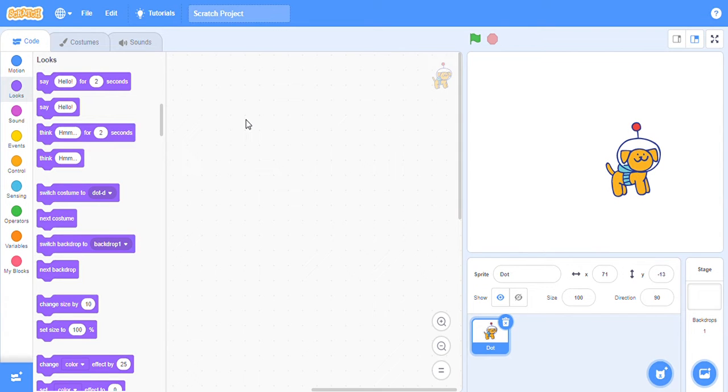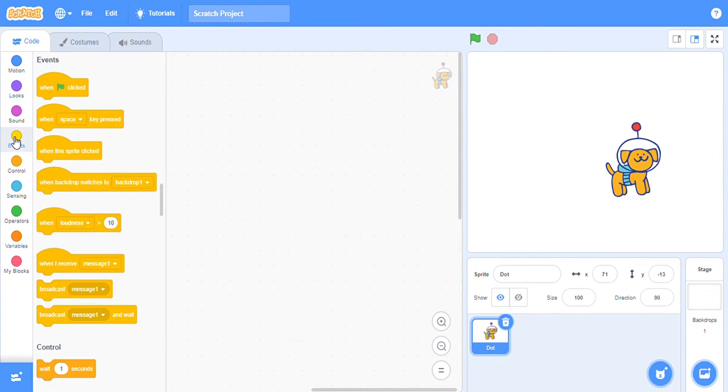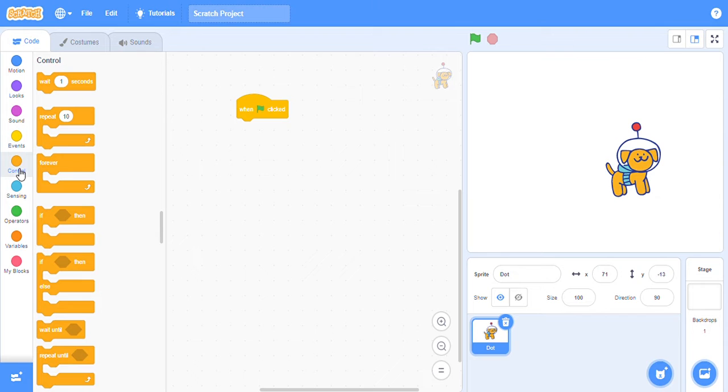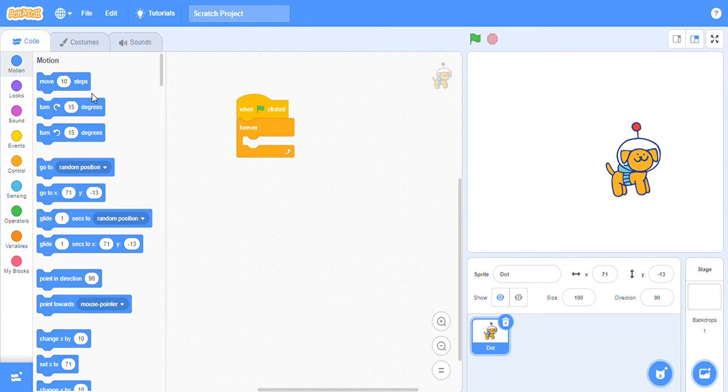Then we go to the events. When click. Control, choose forever. Then go to motion, move 10 steps. See what will happen now.